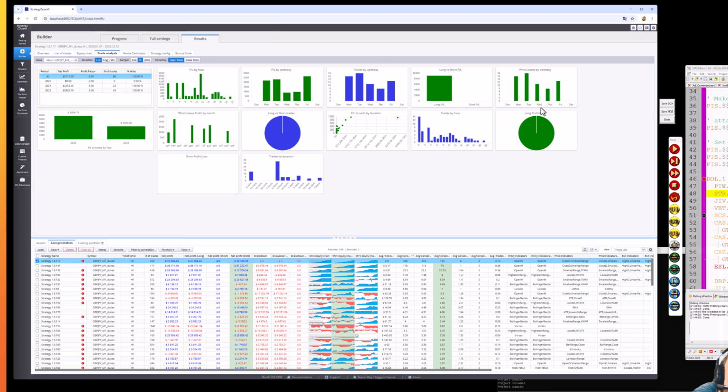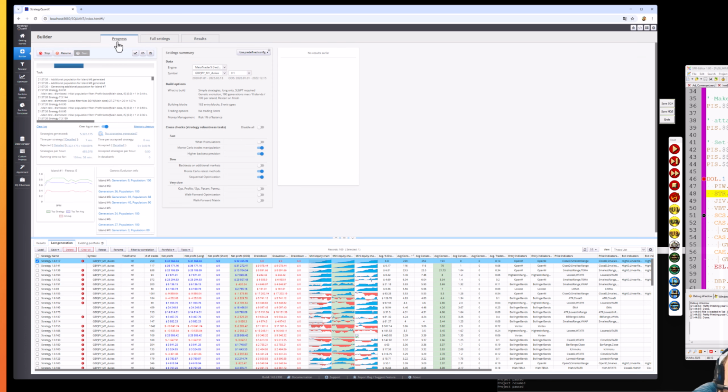Everything green. That's not bad. So, and let's go on. 259 average consecutive wins. This is the strategy we want.